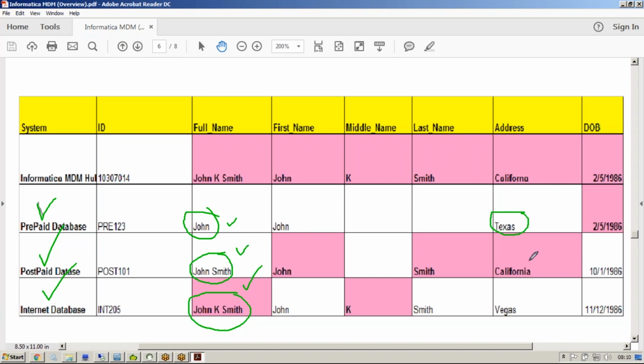You see different addresses as well. You see date of birth and information is different, right? So first thing is, how does it happen? How can it happen? How is it even possible? We are living in such an advanced world.